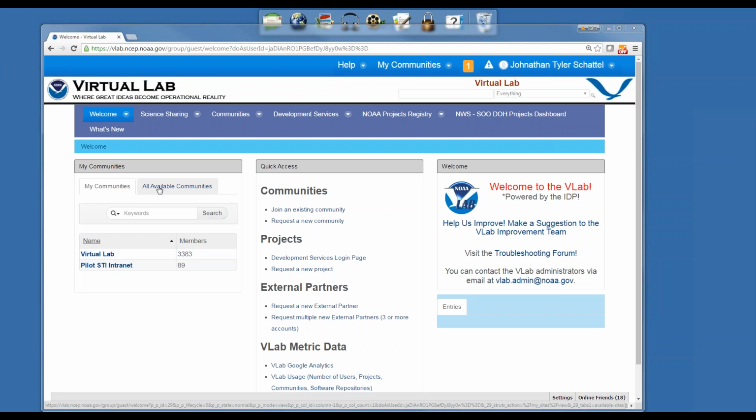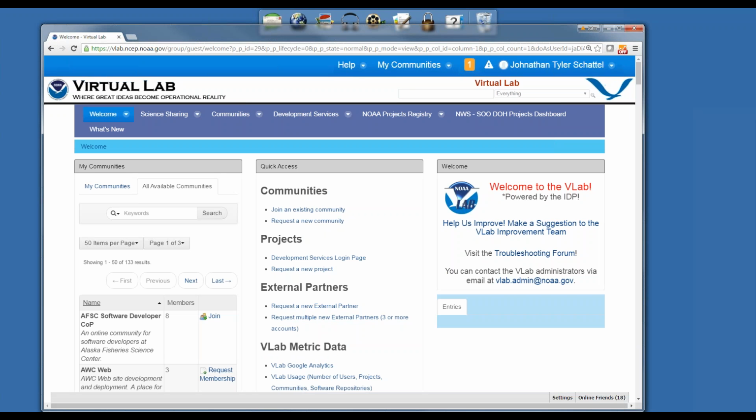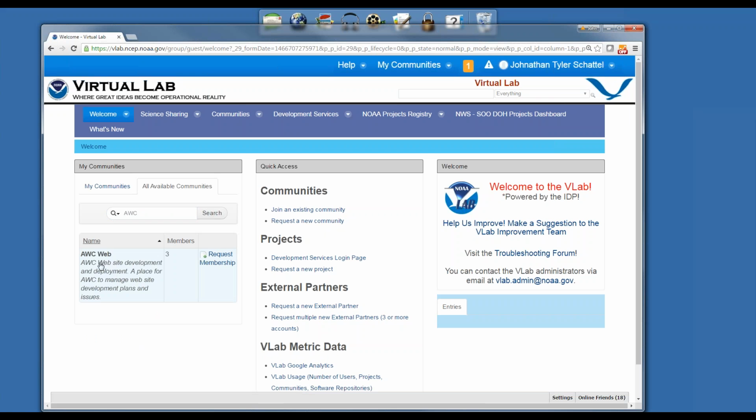There's another tab here called the All Available Communities, and this has all, as it implies, all the communities within the VLab, which you can search for things. And for example, we could search for AWC, and it'll bring up AWC. If this had public pages, you could click on it and go to those, but since this one doesn't, it doesn't provide a link. But this also shows that there are a number of different types of communities. So we have what's called restricted communities, open communities, and then private communities.